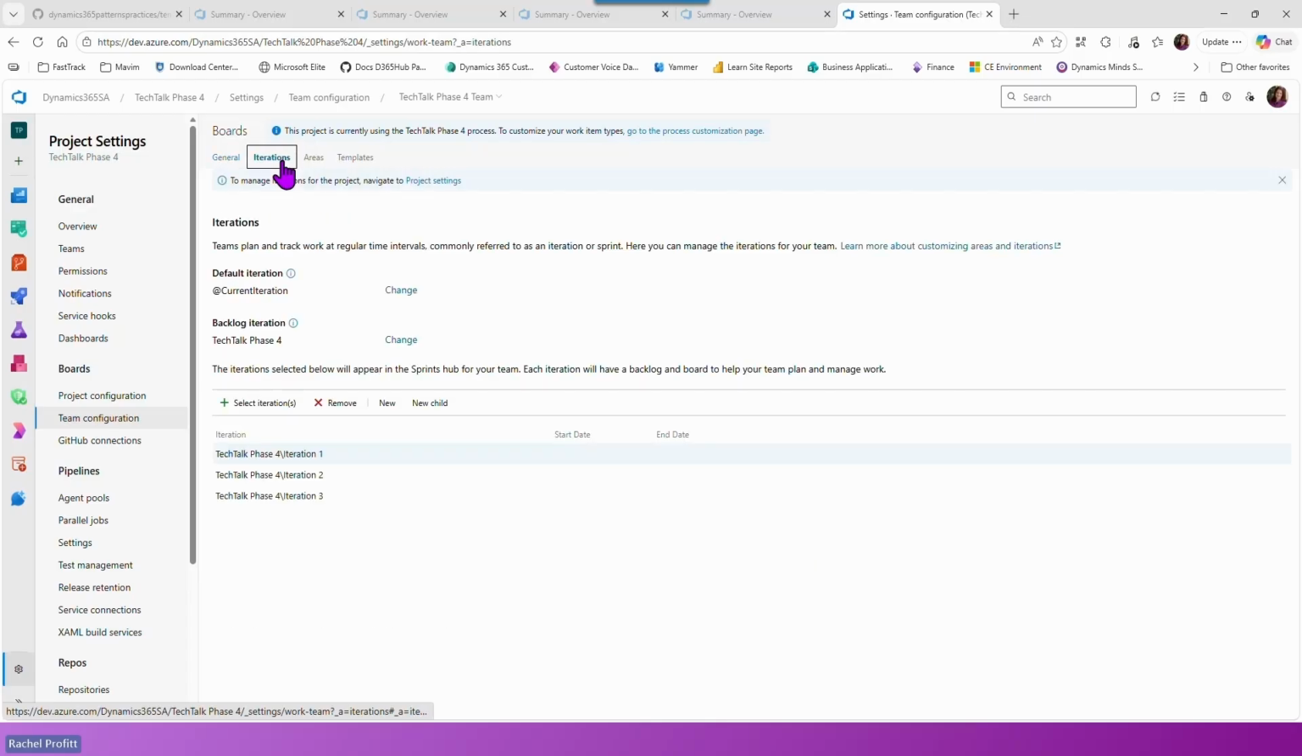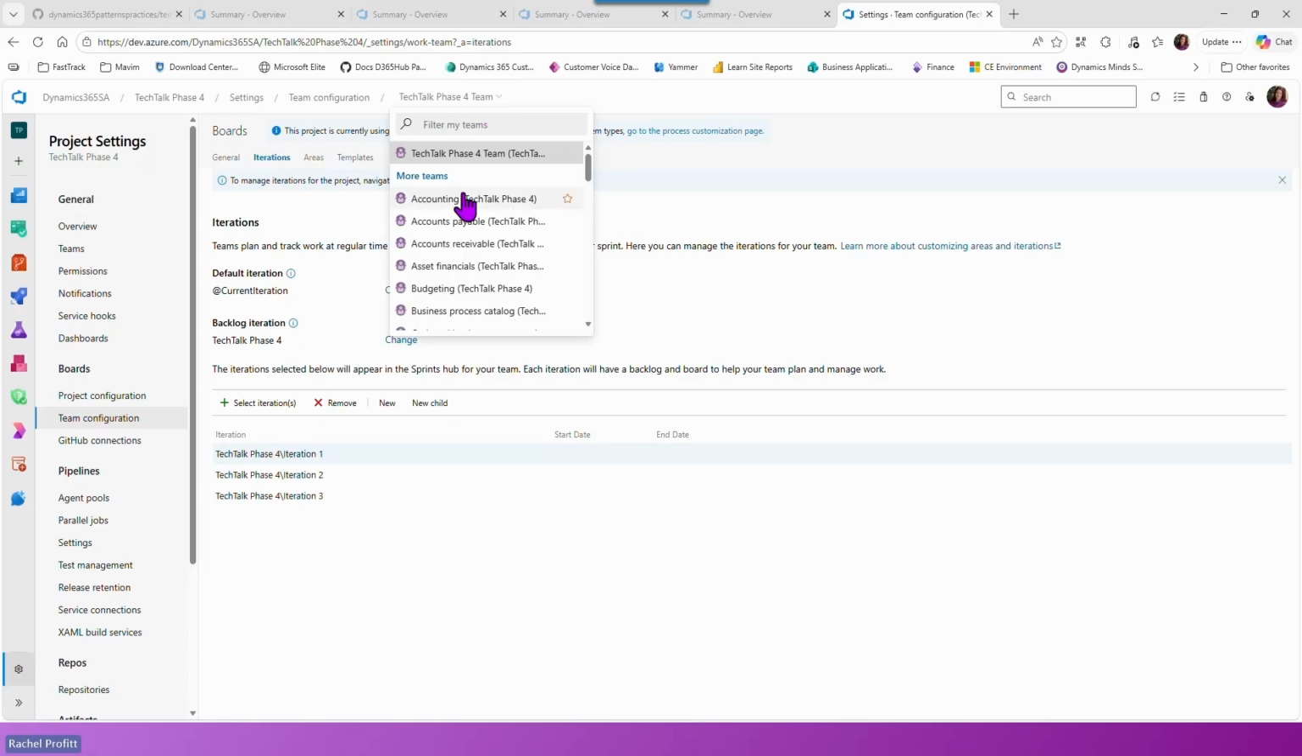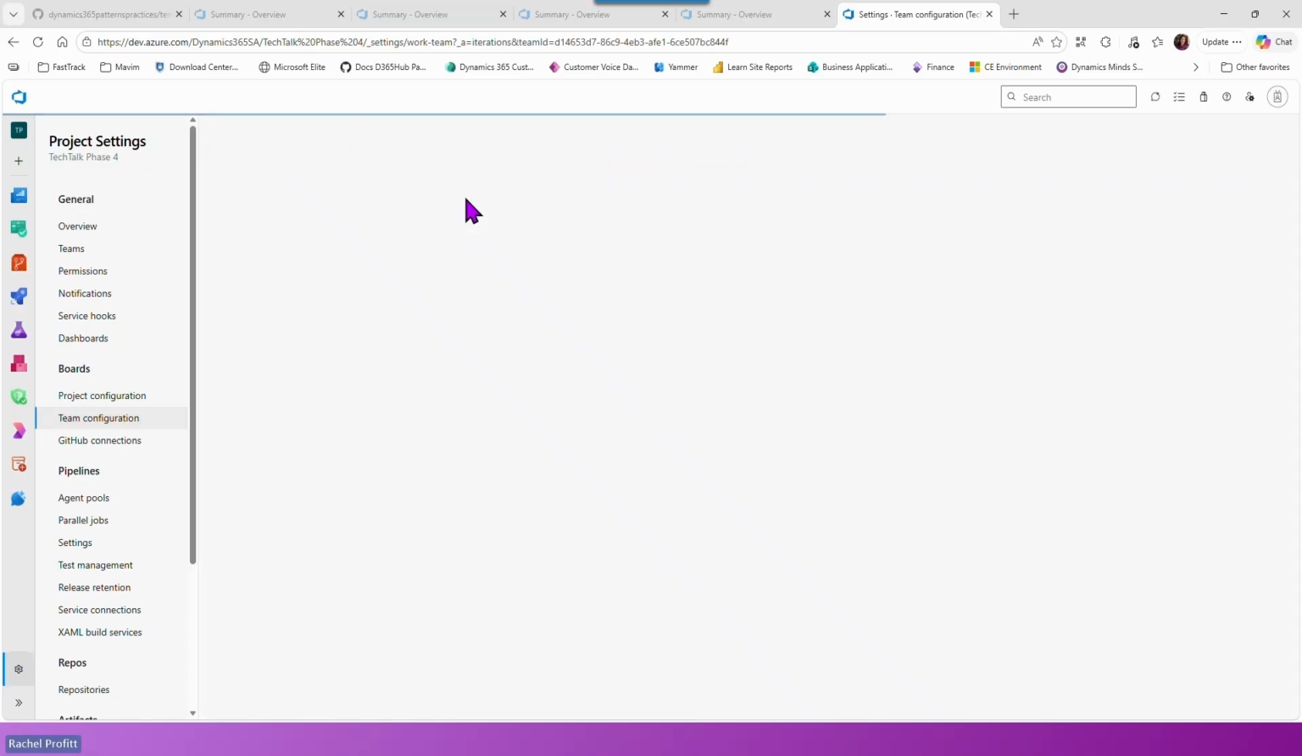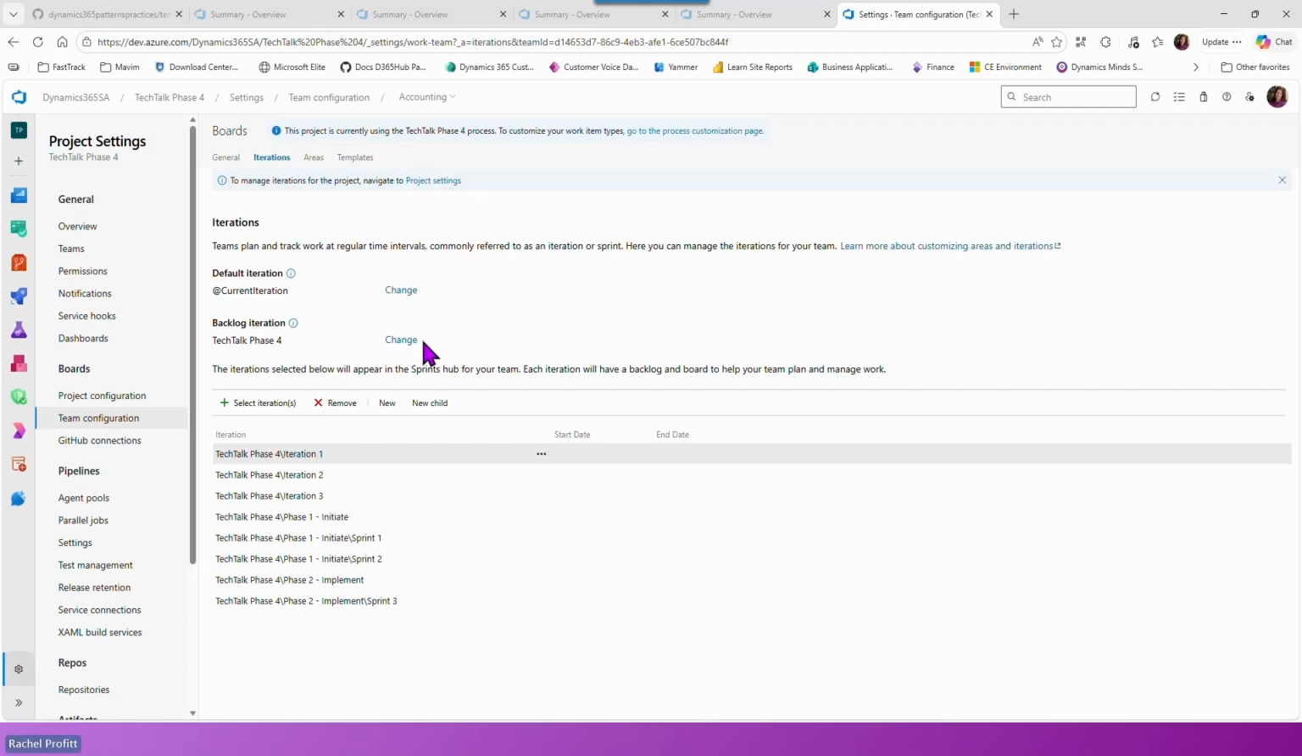Next, you come to the iterations tab, and this is where you will need to do some updates. If you run the script, it will actually do this for you automatically. And right now, you can see that I'm in the team called TechTalk Phase 2, but I actually want to switch to the accounting team. And so inside of the accounting team, we would want to select the areas, so you choose which iterations make sense and which areas.